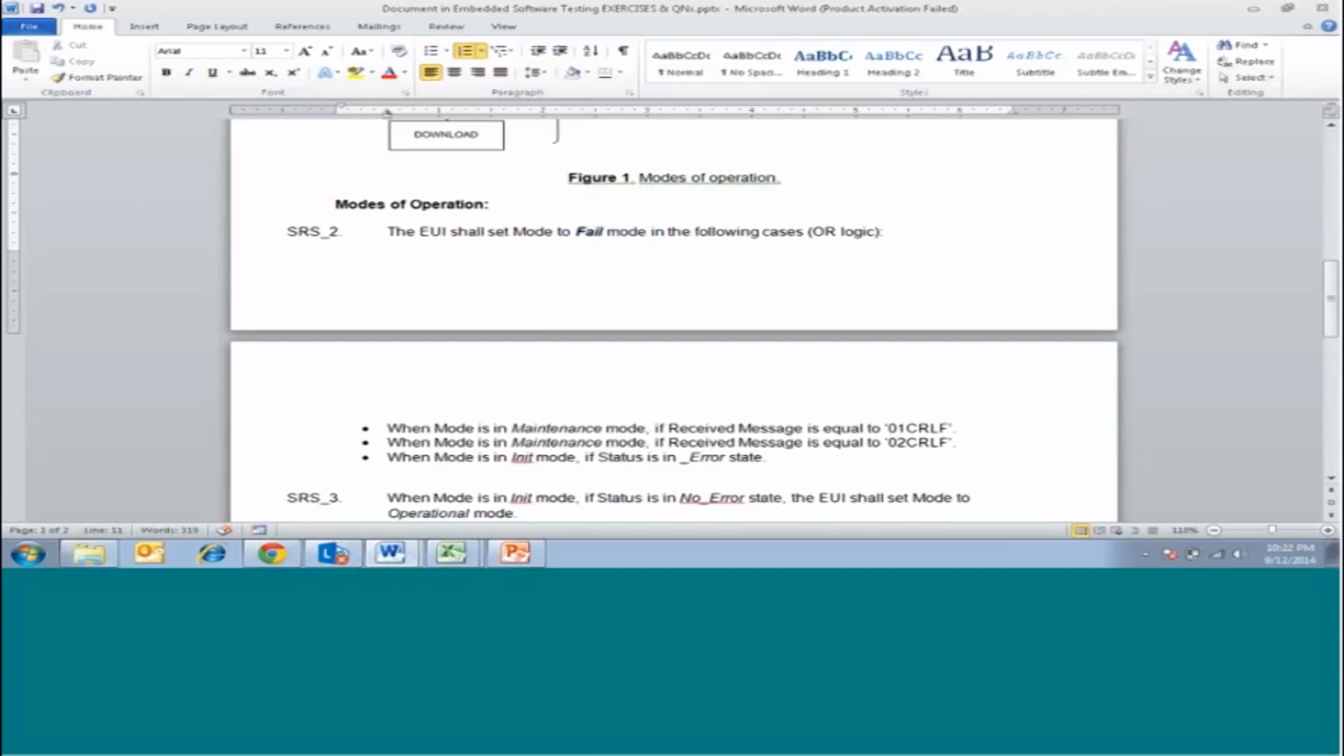So here, what is the input? These contents have the inputs. So let's try to understand one condition. When mode is in maintenance state, mode is an input, and received message is an input. So what is the output? Fail mode. That means mode is set to fail mode. This itself is a condition. So first condition, second condition, third condition. If one of these conditions exists, it is going to enter into failure mode.